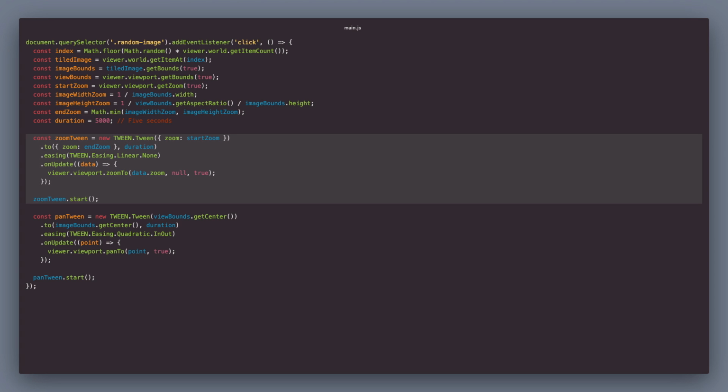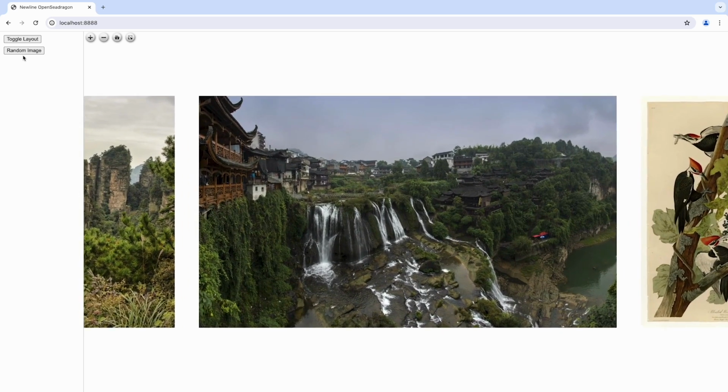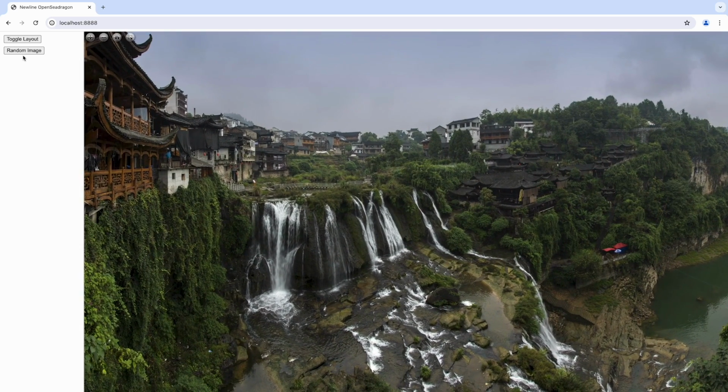Now that we have all that info, we can use it for a new tween. Note that we're using a linear easing, so theoretically it should zoom at the same speed the entire time. Give it a try, and you'll notice that it actually zooms faster at the beginning and slows down at the end. This is because zoom works on an exponential scale rather than a linear one. In other words, if you're zooming from 1 to 4, halfway there is 2.